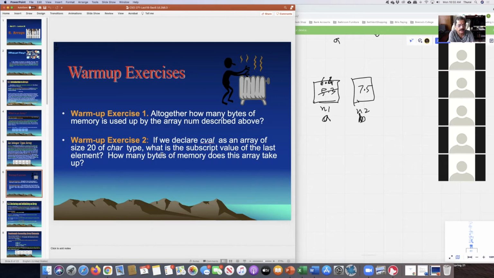Okay, how many bytes of memory will this array take up? How many bytes of memory is taken up by one char type variable? One byte, yes. Because a character needs only 1 byte of memory, so each char type variable takes 1 byte. So this array takes how many bytes? 20. 20 bytes, right, very good.